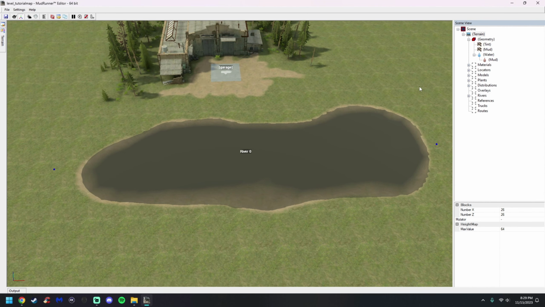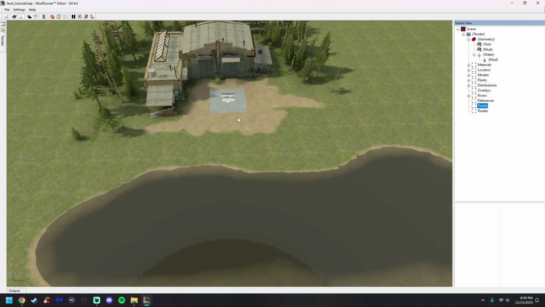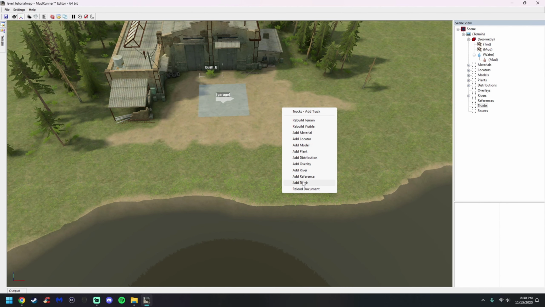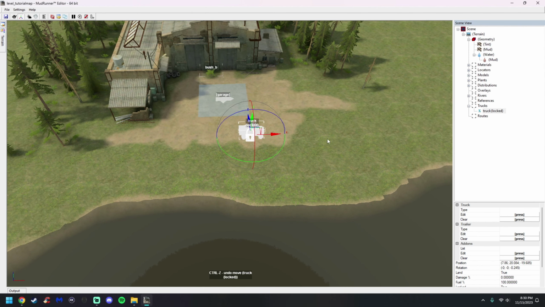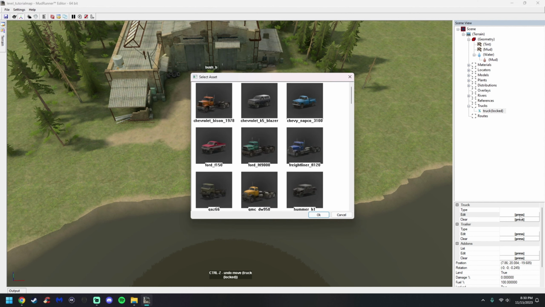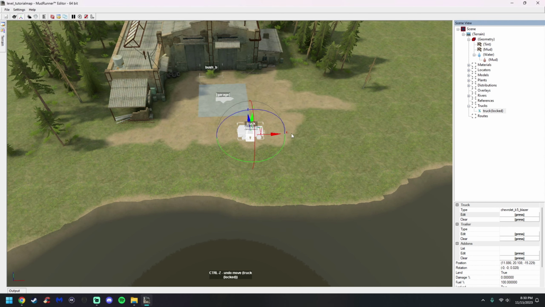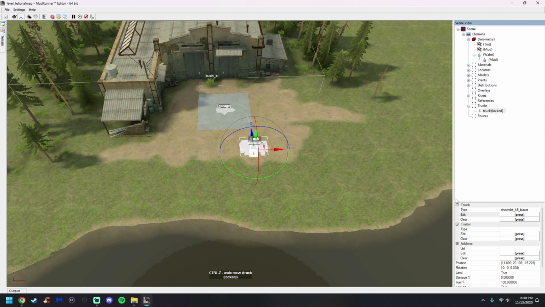Alright, and so the last thing I'm going to show you is trucks, which is very easy. Just right click, add a truck. And there you go, there's your little truck. And then come down here in the bottom corner. The first press right here will pick the kind of vehicle you want. This is what you're going to start with in the game on your map. I'll just pick the Blazer. You can see it switched to the Blazer.